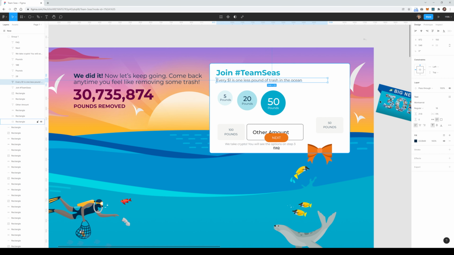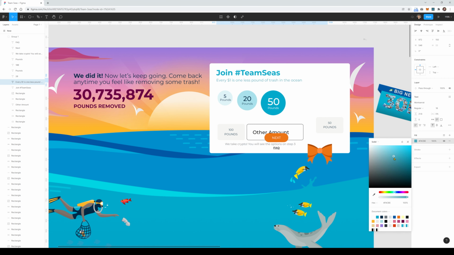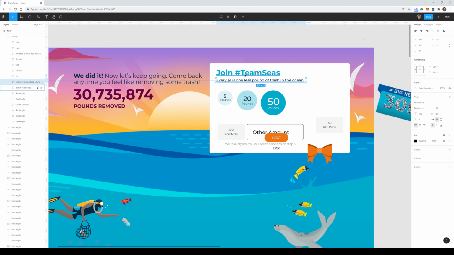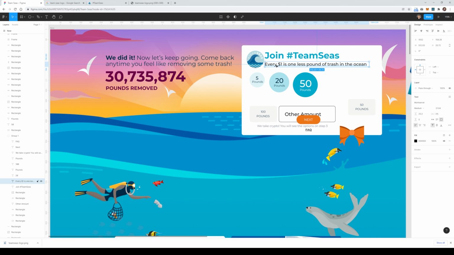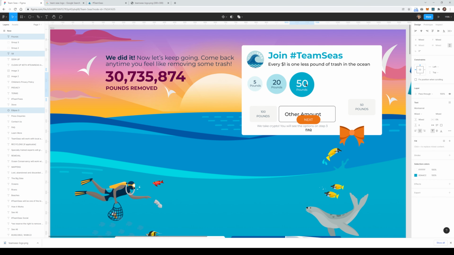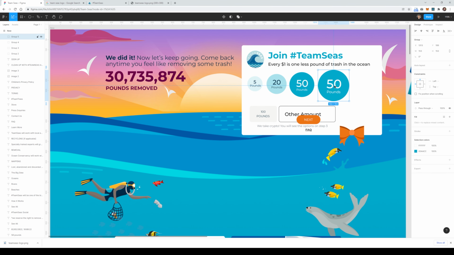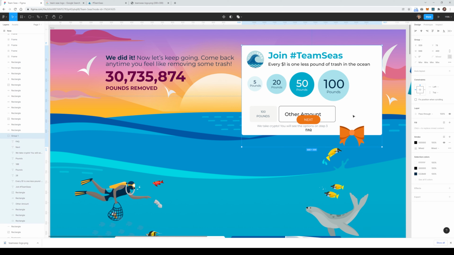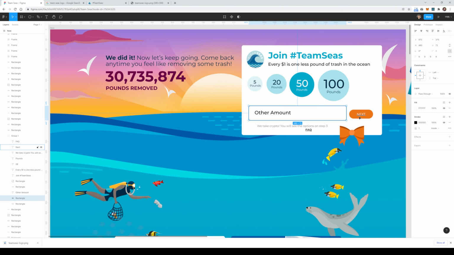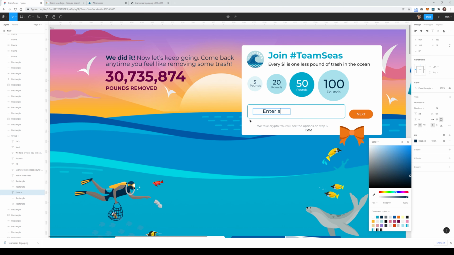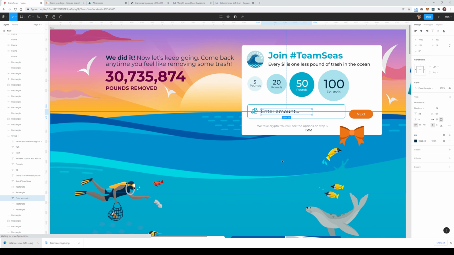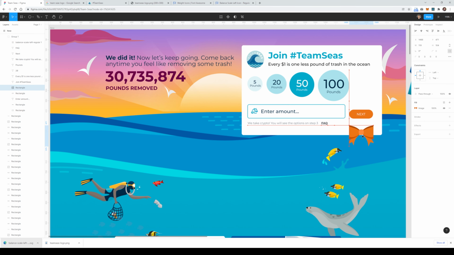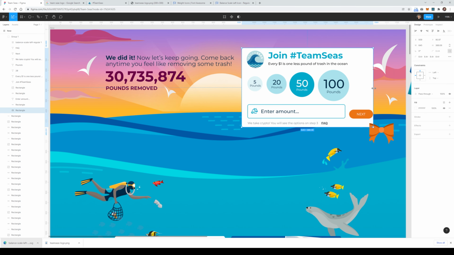I reuse some of the colors that are set throughout the design of the website as well, and I think that this now is a lot more clear as to what's happening. I also bring the logo in because I think that it feels like you're joining the team as part of TeamSeas and contributing to it. And so I also updated the custom amount here, changing the text from other to enter an amount. I think this makes more sense, and then I added in the icon there as a reference that you're entering the amount of pounds or weight you're trying to remove.